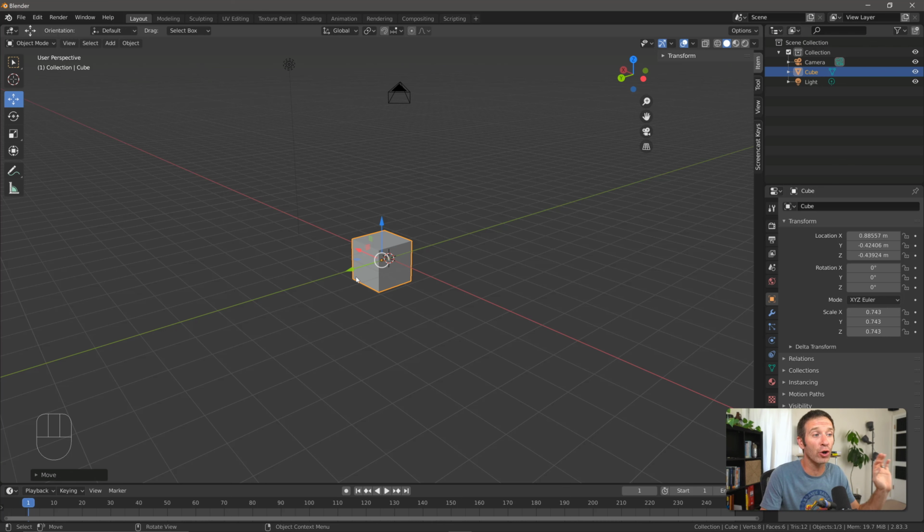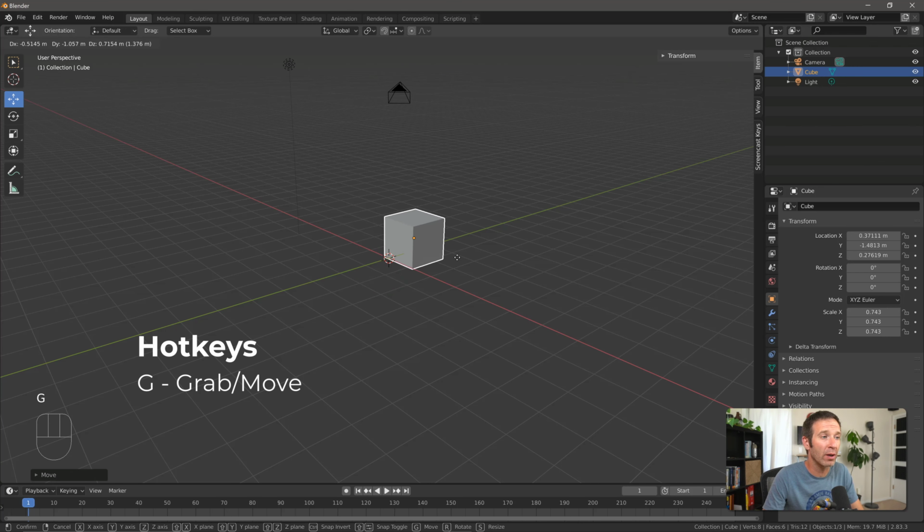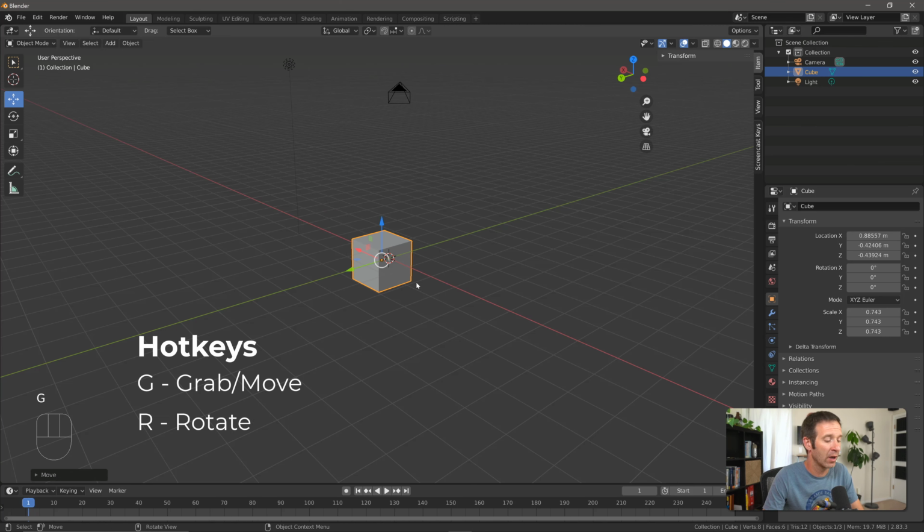The gizmos on the left are great, but Blender absolutely loves hotkeys. So all of our transformations have hotkeys. If we push G for grab, we can move the object around. If we press R, we can rotate. If we press S, we'll scale.